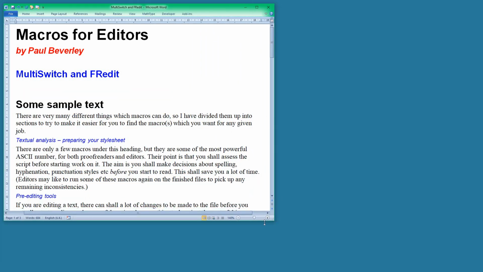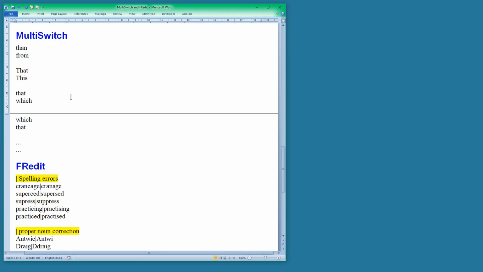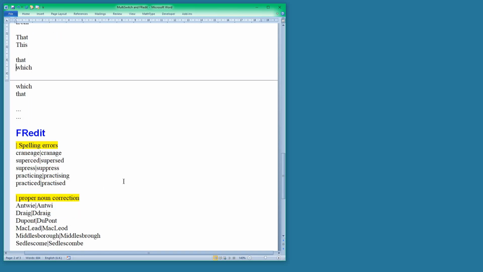Each one has a list of words that it uses for replacing, so let's have a look at those. MultiSwitch, the way they're laid out is the find word is first on the line, and then the replace word is after it. So that is replaced by this, that is replaced by which, and so on. This is just an extract from a MultiSwitch list. FRedit, by comparison, the words are on the same line, separated by a vertical bar. So cranage with an E is replaced by cranage with an A, and supersede with a C is replaced by that with an S, and so on.